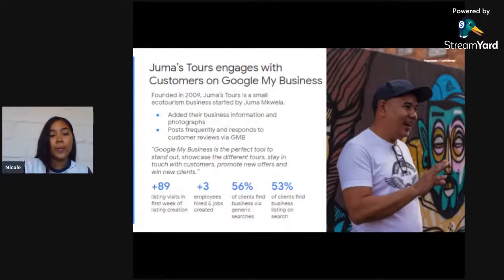Since opening a Google My Business account and updating content regularly, they've gotten over 89 listing visits in the first week of creating a Google My Business listing. Over 3 employees have been hired and jobs have been created. 59% of customers found the business via generic search, and 53% of customers found the business on search.